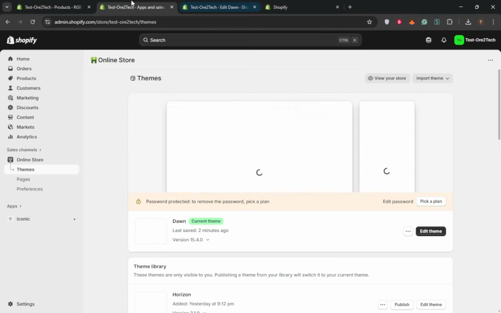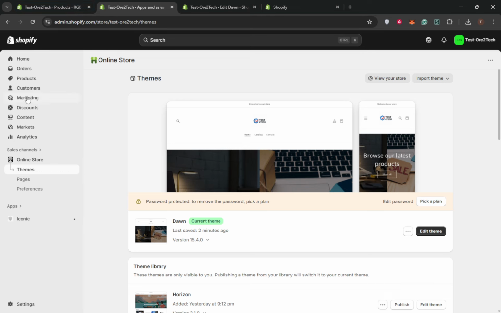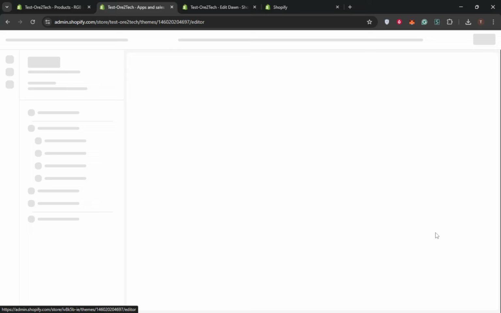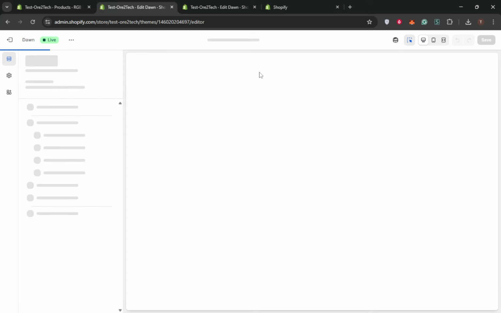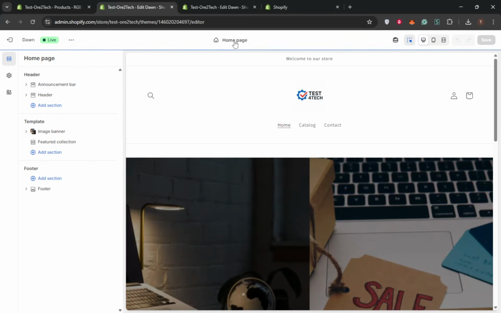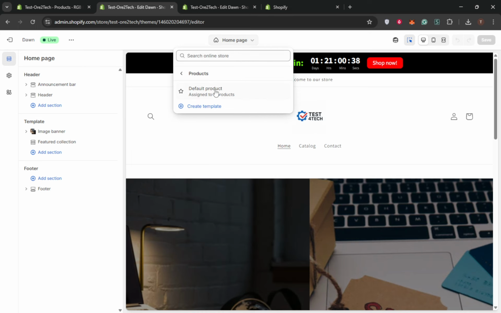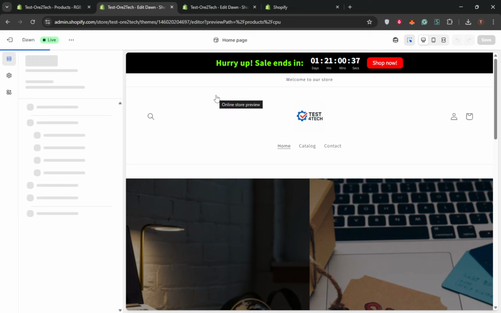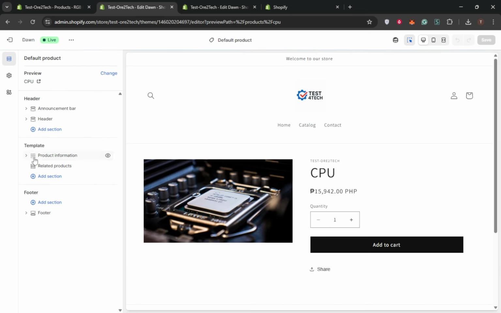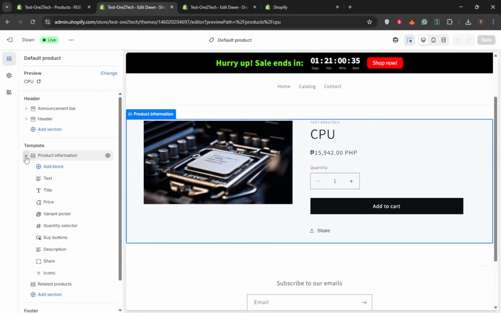Start in your Shopify admin. Go to Online Store, then Themes, and click Customize. From here, you'll want to open a product page template so you're looking at the layout for a single product. In the left-hand panel, find the Product Information section, then open the Buy button settings inside that section. Turn on the option labeled Show Accelerated Checkout Buttons.